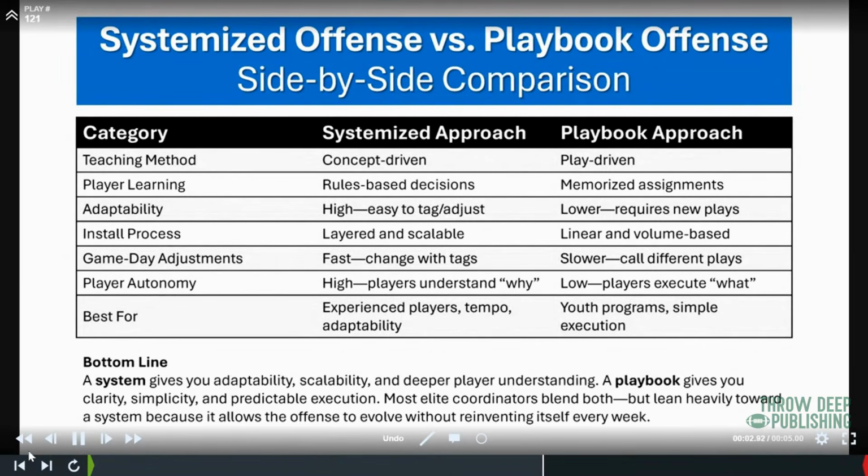If you're talking about a comparison of a systemized approach as opposed to just buying somebody's playbook, this is a great little graph for that. This is a teaching method. At the top, we're concept driven, and a playbook is play driven. I see a play that's cool, I'm going to run it, and I'm teaching that play, and it's brand new each day, each week for our kids. I don't get the rep base I'm wanting.